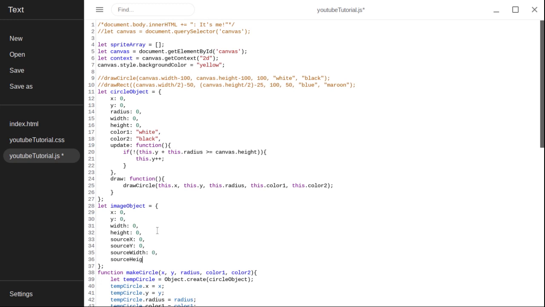Where on the image do you want me to start drawing? Where on the image do you want the x and the y to be? Where on the image, or how big on the image do you want it to be? This will all become a little bit clearer once we start really drawing.